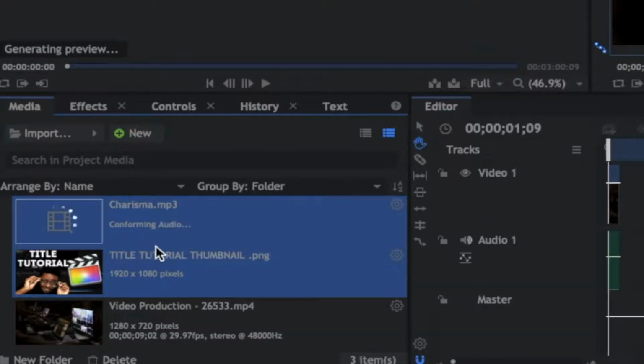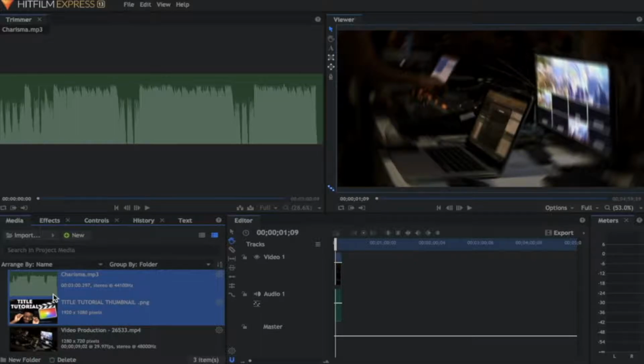Now at this point, it is taking a while to conform, aka change the MP3 to suit our project. It's actually still importing, and you can see that from this loading icon taking place over the preview of the piece of media. Now the media is available, and you can see the preview within the preview window. I think it's quite funny that you can actually see the waveform preview of the audio.